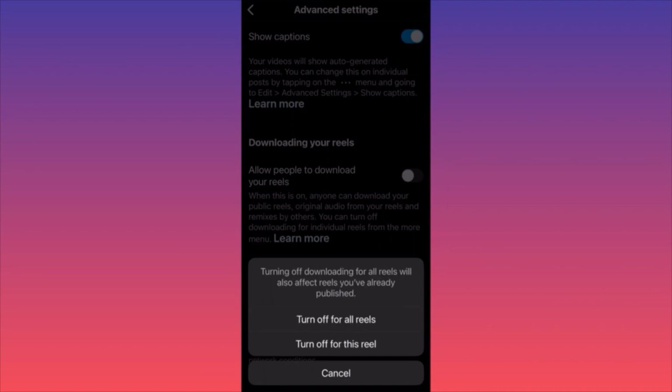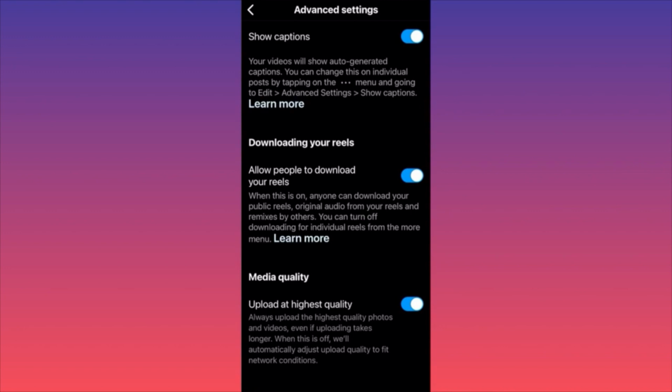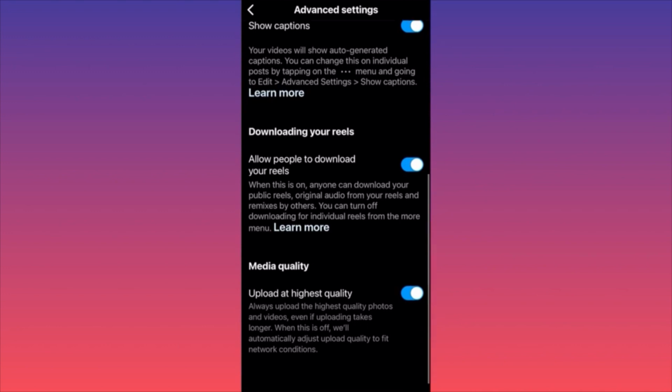Toggle this off, you get a notification from reels that it will affect the reels that you already published. This means that if you already created some reels, this will be a general setting that will impact every piece of content. It will not start from now towards the future, but it will go back to the past, to the first video or reel that you created.